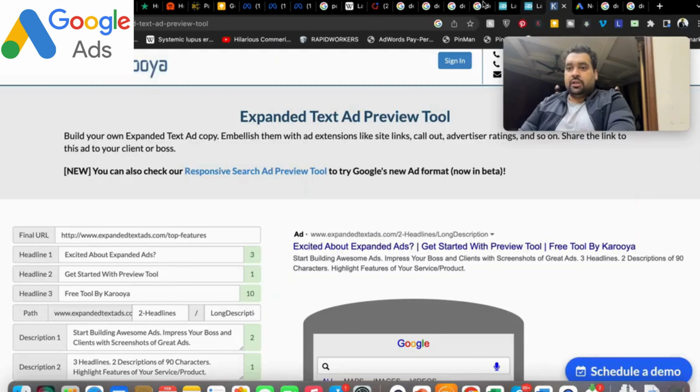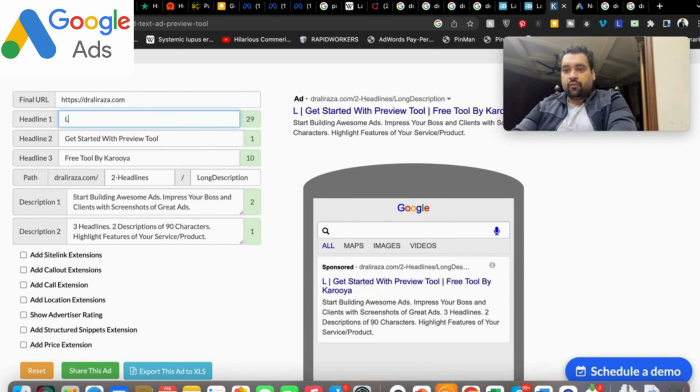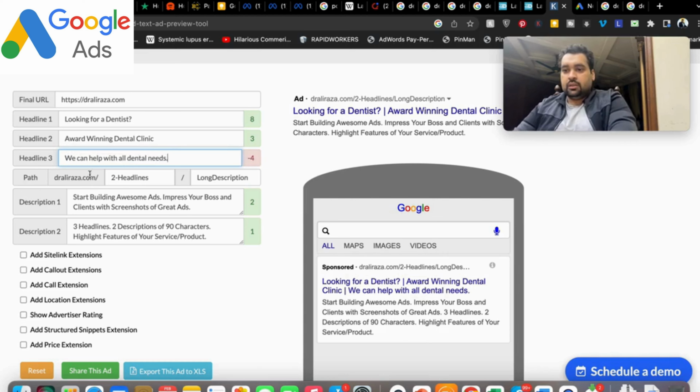This is a keyword extension tool. Let's say my dentist company is, let's say I'm going to write my name as Dr. Ali. I'm not a doctor, but let's say Dr. Ali Raza, and my headline is like looking for a dentist. We can help you with copywriting as well. Award winning dental clinic, something like this should be our ad. We can help with all dental needs, and so on.